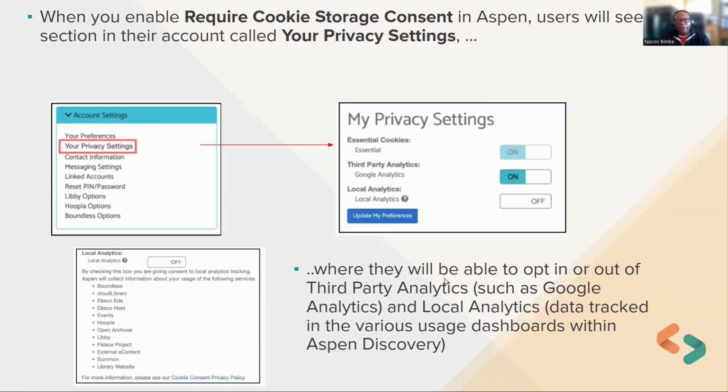They will also be able to opt in or out of third-party analytics, such as Google Analytics and Local Analytics. So again, it's set up there. Once you set up the JavaScript exception, then that will kick in, depending on what they've selected here.